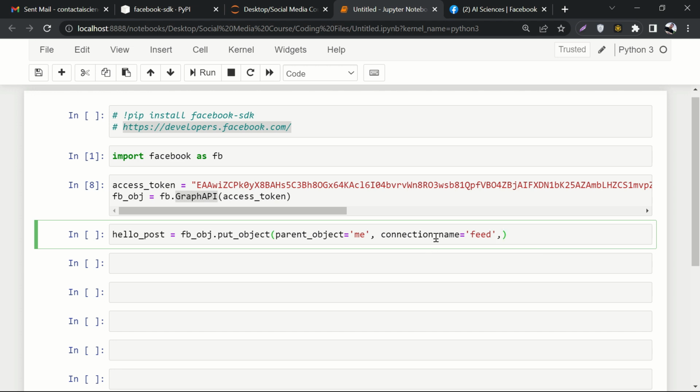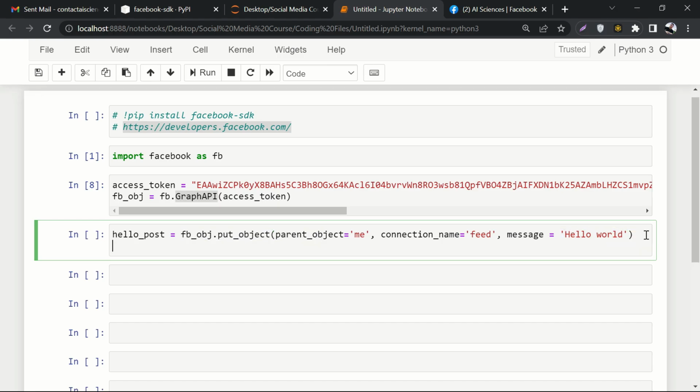Connection name is going to be feed. Otherwise, if we are going to comment on it, which we will do later on, then the connection name will be changed. And then what is the message? Message is going to be hello world, right? So if I just run it, it will post hello world onto the AI Sciences Facebook page. Also, the response will be received over here in hello underscore post. So let me show the response as well.